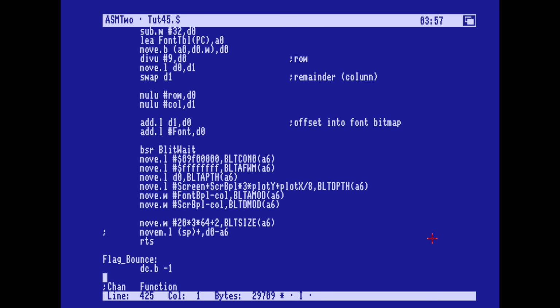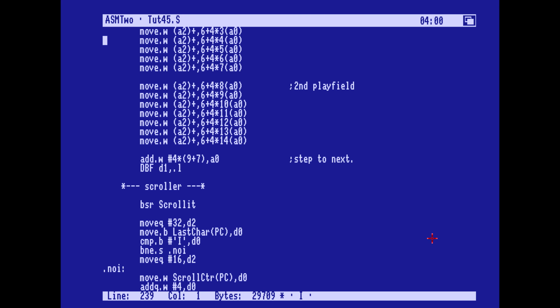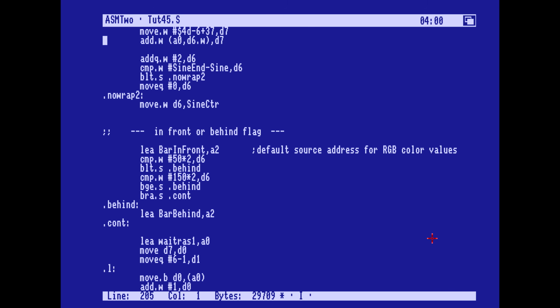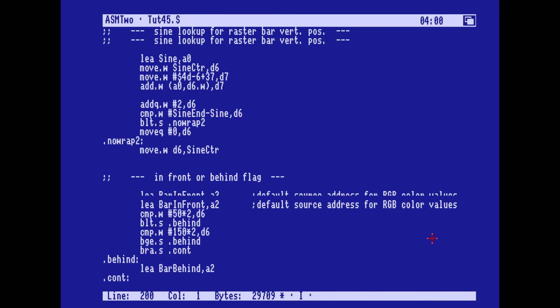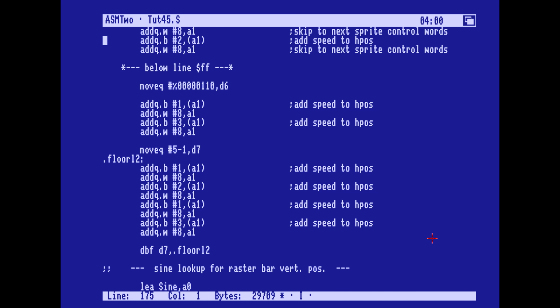So -1 means all bits are set. It's not really important what value you set it to. It's all in the interpretation at the other end, which we'll get to now. So that piece of code will be where we read the bounce from a table that we have, which is here. No, that's a raster bar.